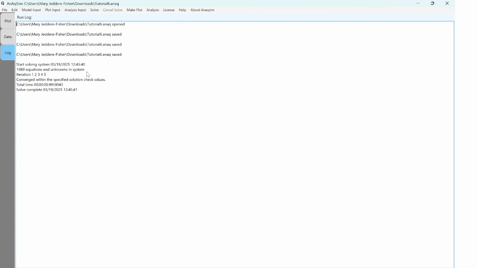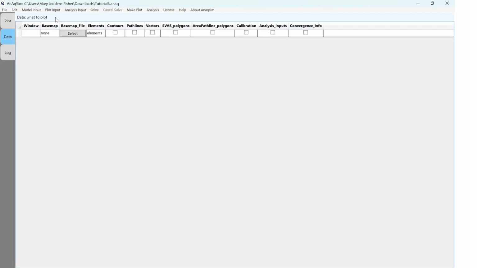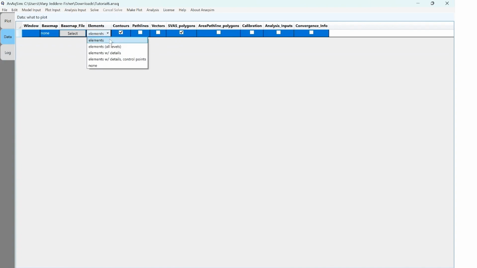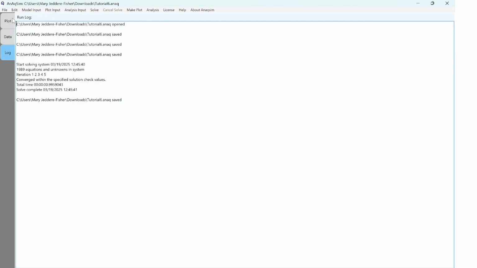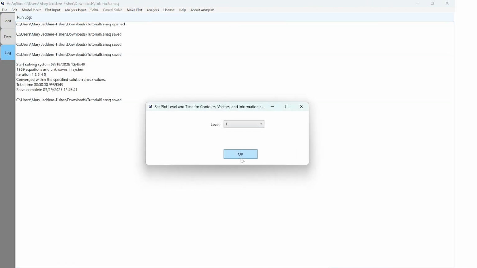Now let's check the results. But before plotting, we need to ensure that all details we want are displayed. Go to Plot Input, select What to Plot, and check the boxes for contours, SVAS polygons, and under Elements, choose Elements with Details control points. Then click File and Save. Now let's generate the plot. Go to Make Plot, select all selected features, then choose Level Time, Level 1, and click OK.